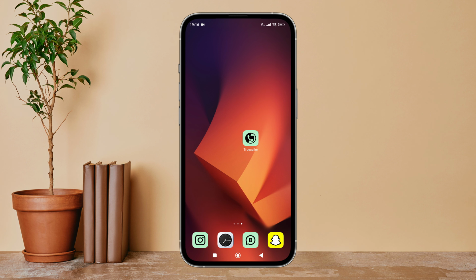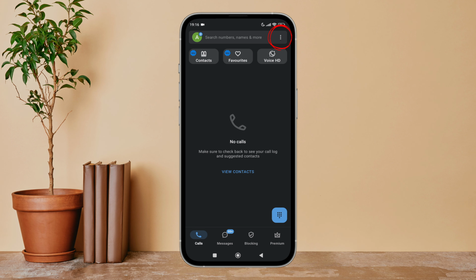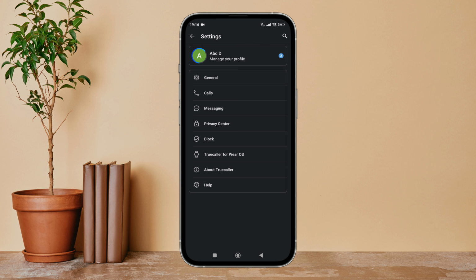Today in this video, I'm going to guide you through how you can disable message ID for OTP on Truecaller. So let's get started. Firstly, open Truecaller app in your device. Then tap on three dots icon. Next tap on settings. After that tap on messaging.